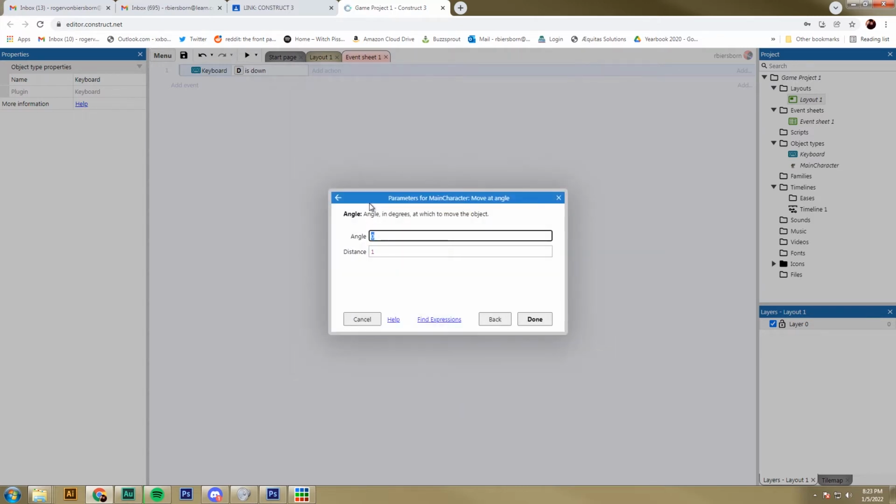Click on Move at Angle. Now this asks you two things. What angle do you want to move your character at? And the distance that you want to move it. The angle is the direction.